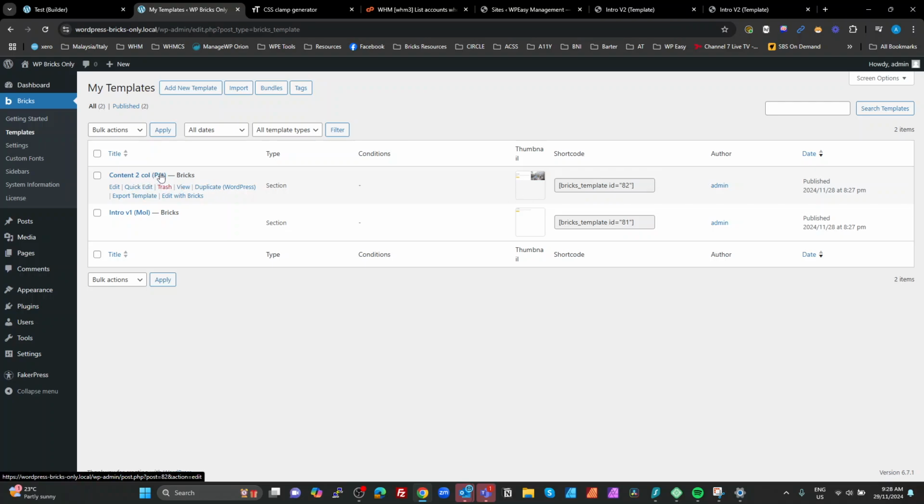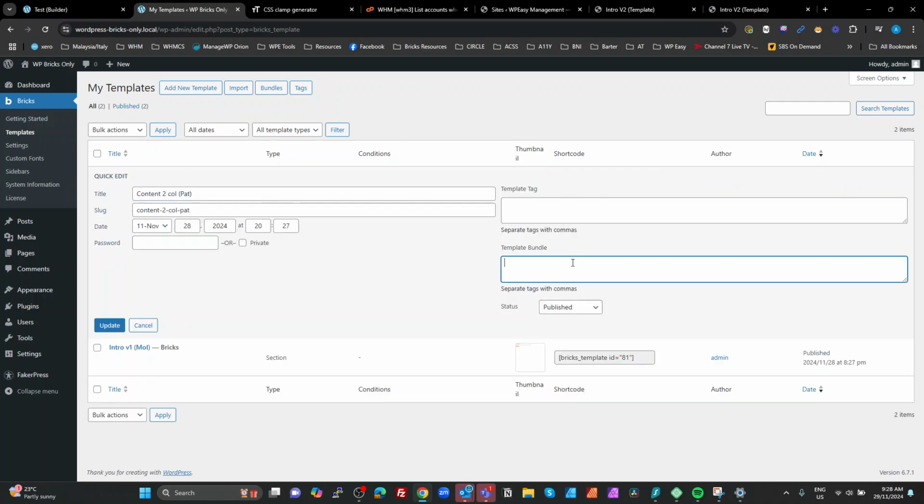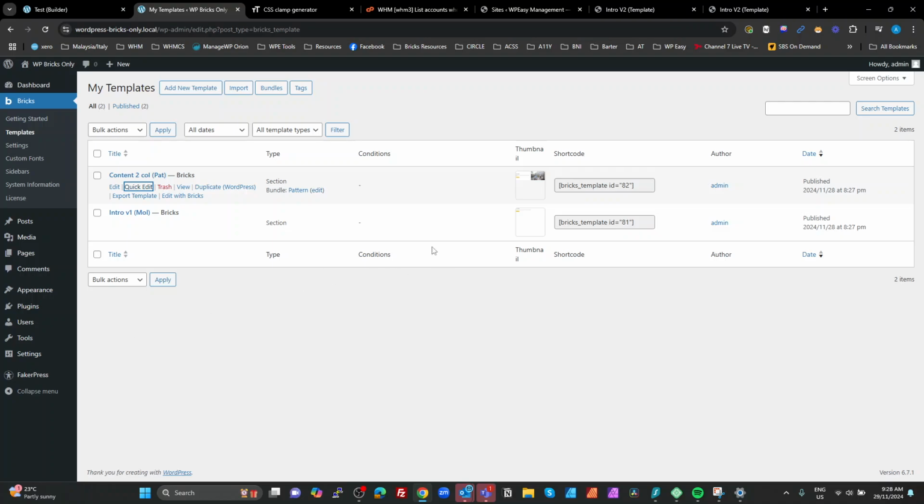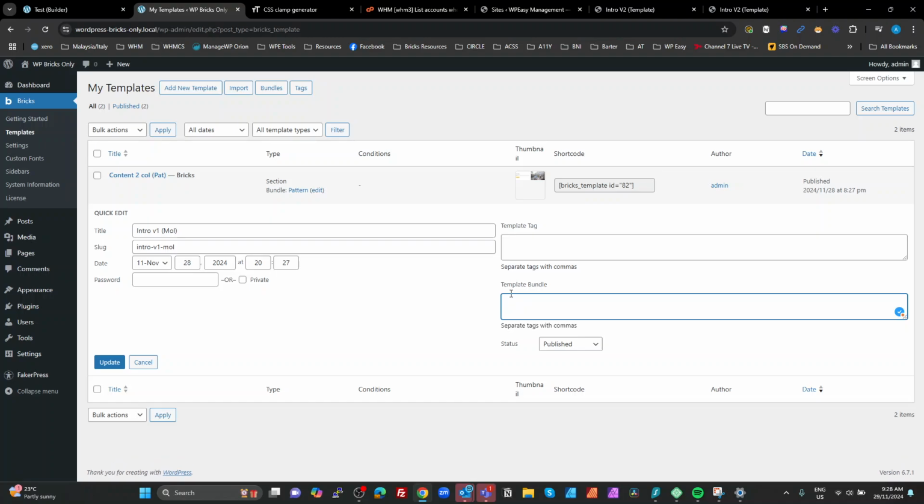But the first one, we want that to be a pattern. On that second one, we want it to be a molecule. So we go to our quick edit, and we make this a pattern. Once we've done this, this will become available in the Bricks UI to be able to select when you're saving them. So do a quick edit here. I'm going to make that a molecule.